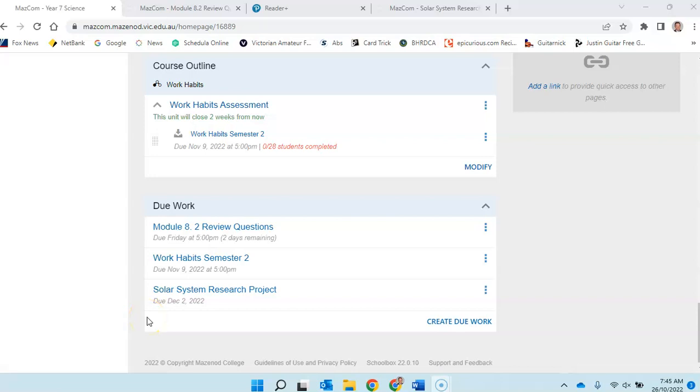Good morning, Year 7. I'm not going to be there because I'm away and I'll check this work when I get back. But for this morning's lesson, we want to have a look at a couple of things.